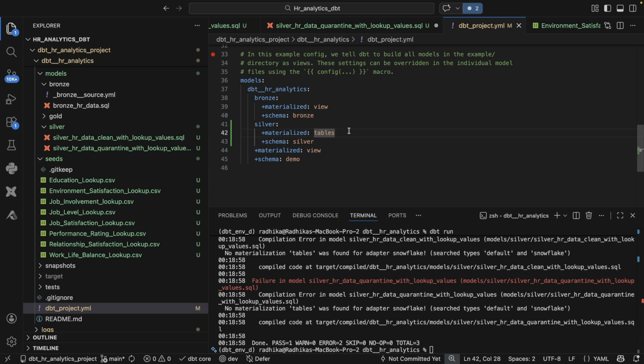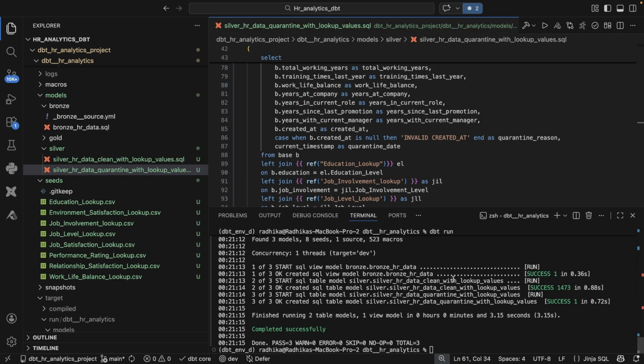Oh, I have written tables. That's a typo. So now let's just quickly run this again. So dbt run. Now that it is fixed, you can see that our bronze model is created in the bronze schema and our silver models are getting created in the silver schema.